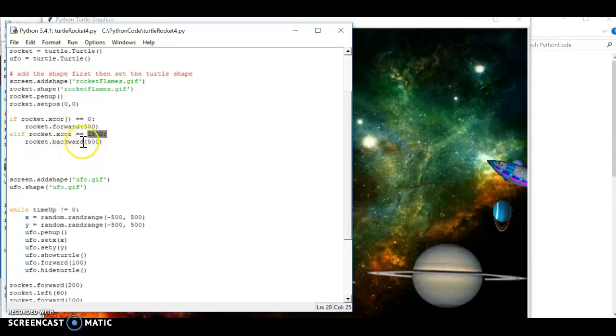And notice here that it was at 0, 0, so it moved it forward. It moved in that direction as a positive. You could also do a forward -500 also.